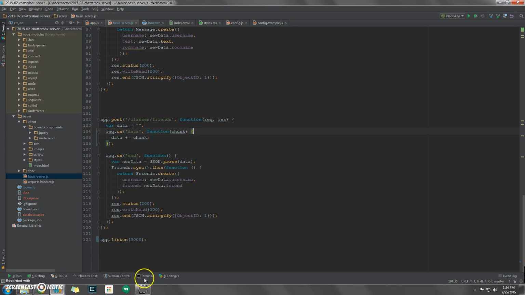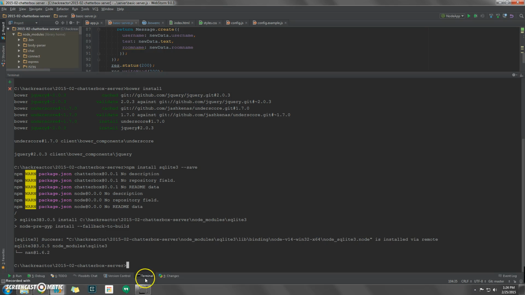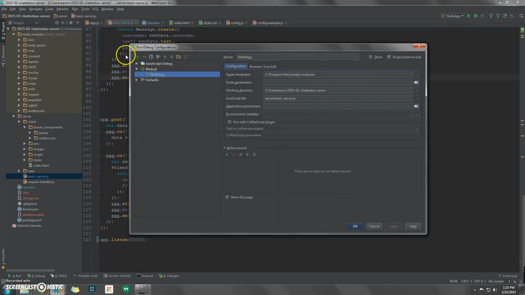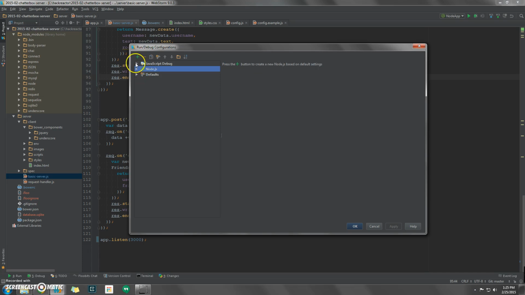what happens. Again, you would use the terminal to open up and install all your npm and bower dependencies. As you can see, I've just done that. And then you would go up here where you see Node app, and this is basically where you're going to tell your application or Webstorm that you're running a Node application and not just a basic JavaScript application.